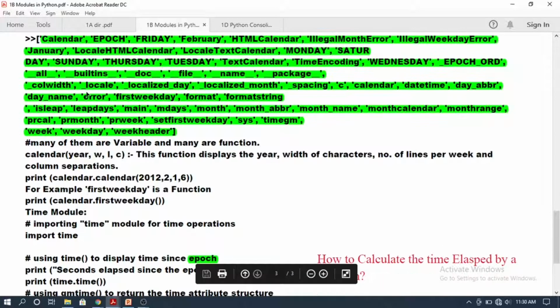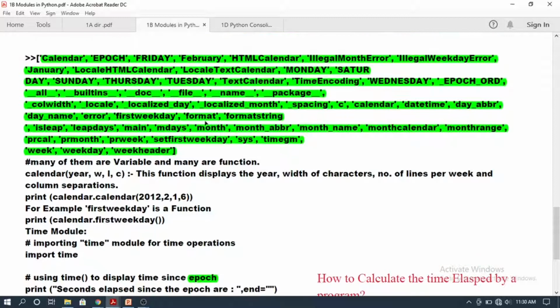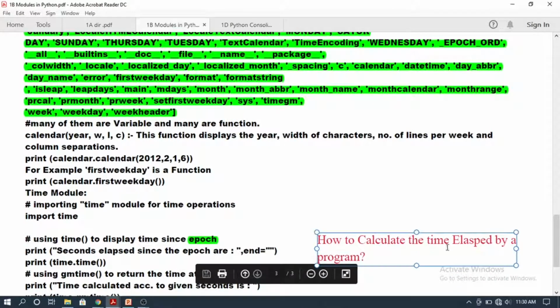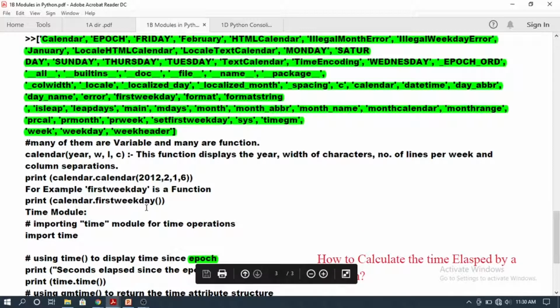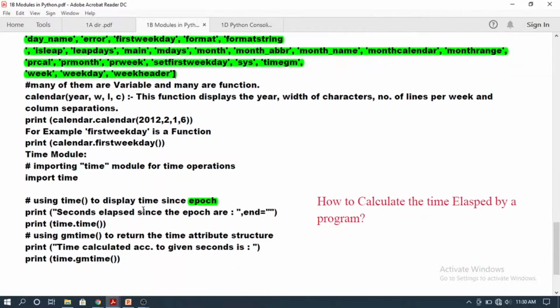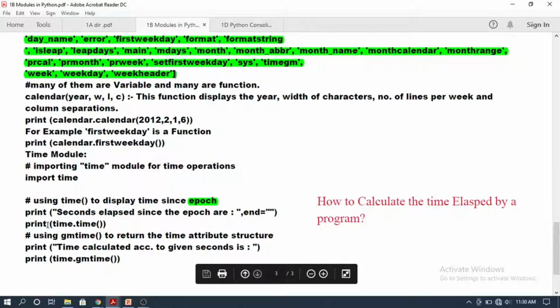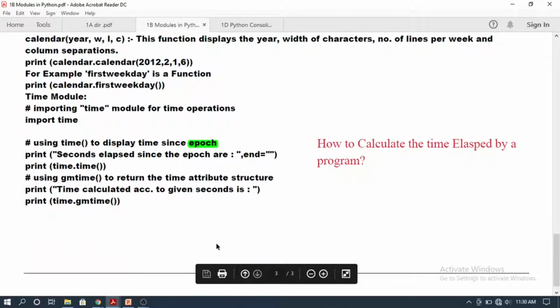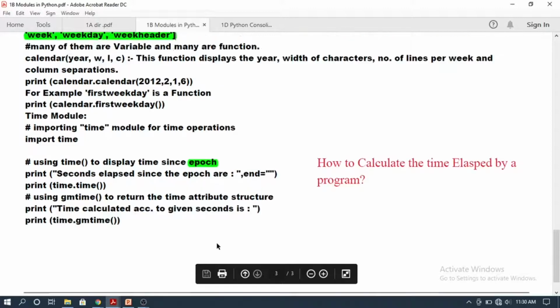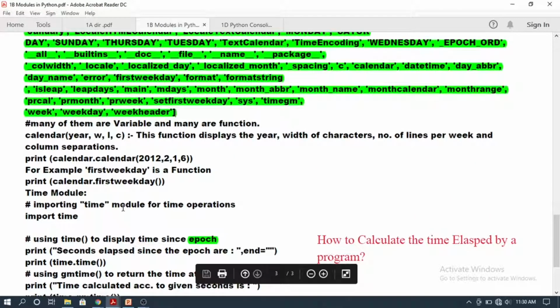You can see epoch. Epoch is basically the total time elapsed since a particular calendar time, I think that is 1970, in seconds. So if you want to calculate the total time elapsed by a program, you can take the time at two different instances and subtract them, which will return the total time in seconds taken by the program.